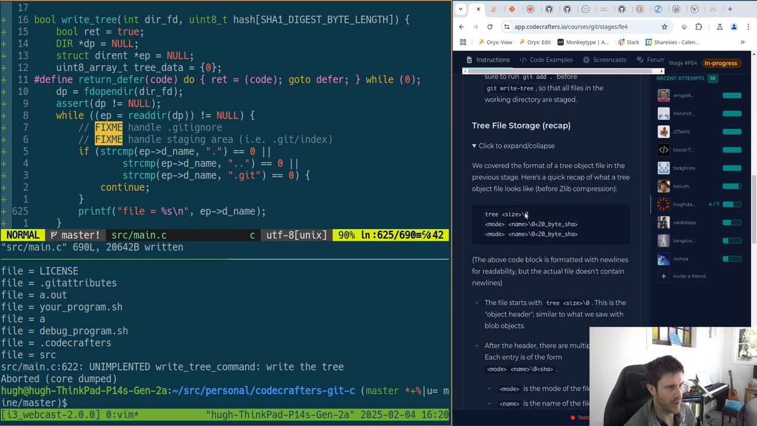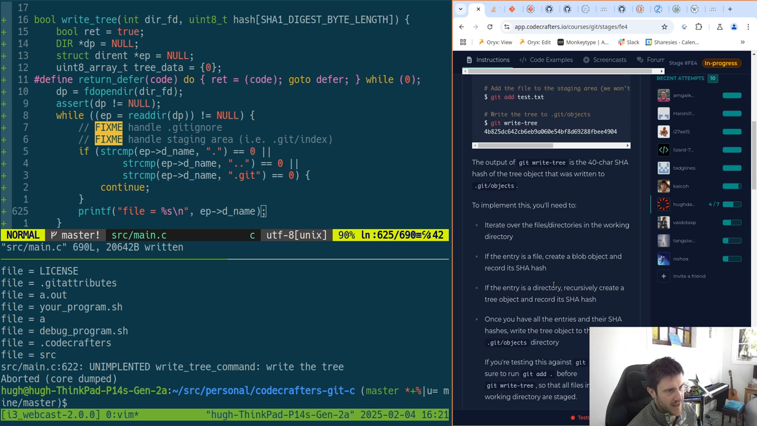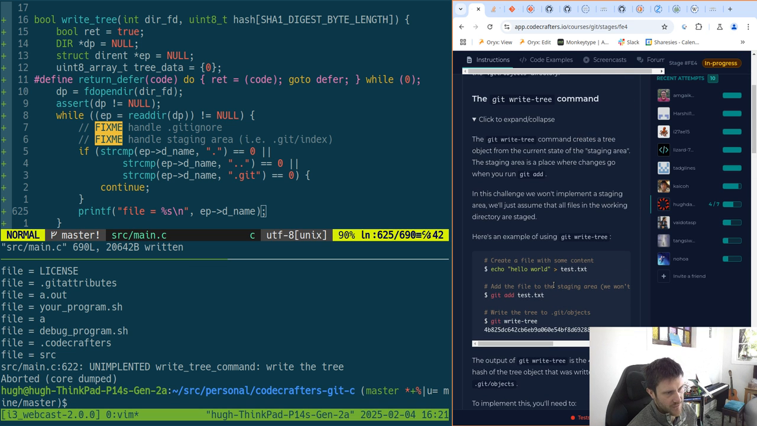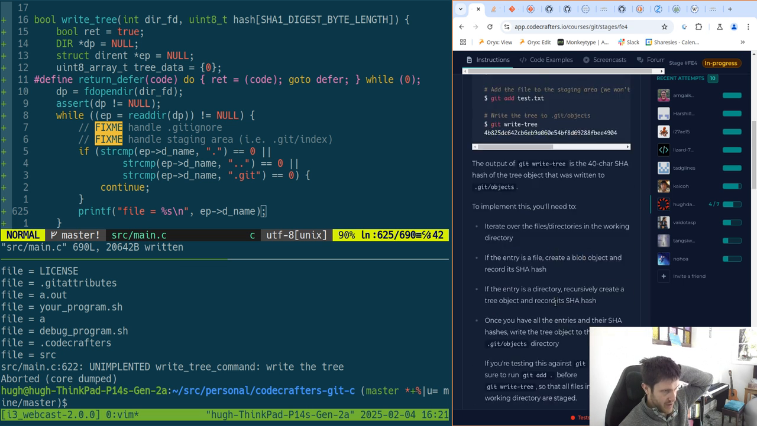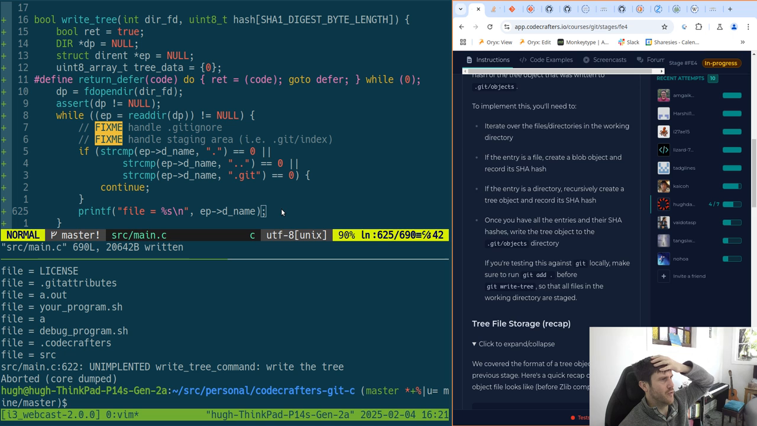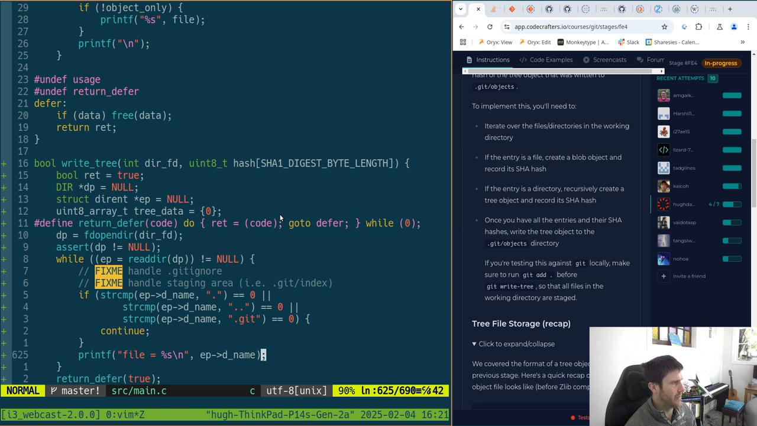So what is it that we need to do? We need to get the tree, the mode, for each entry. So this is like each entry at the moment. We're going to get the mode, the name, and a hash of the thing. And the hash is the hash of the blob, I guess. Blob or the tree, depending on what it is. We only kind of support those two types of things.